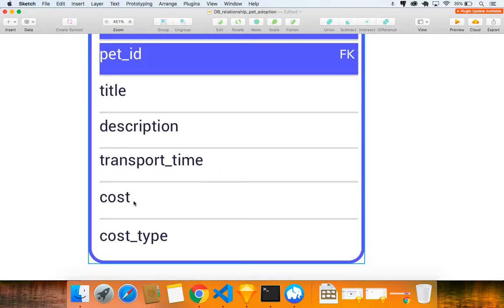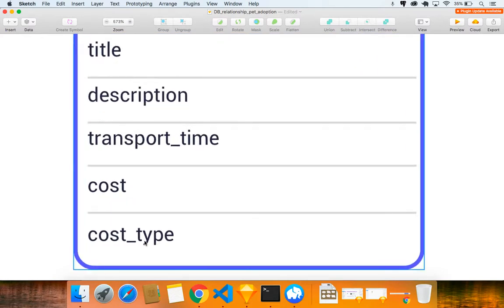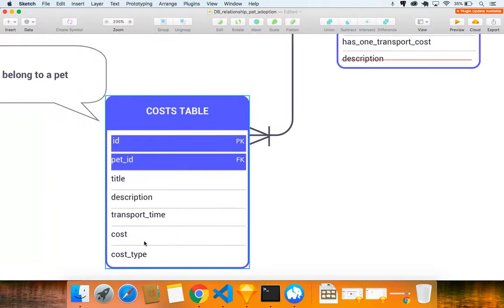Now the cost, like I said, it's $50 for a pet given locally or nationally, from Phuket to Bangkok. That's going to cost say $300 or $800 to be transported from Phuket to Canada or the United States or whatnot. And then there's the cost type. The cost type, I'll talk about that later.